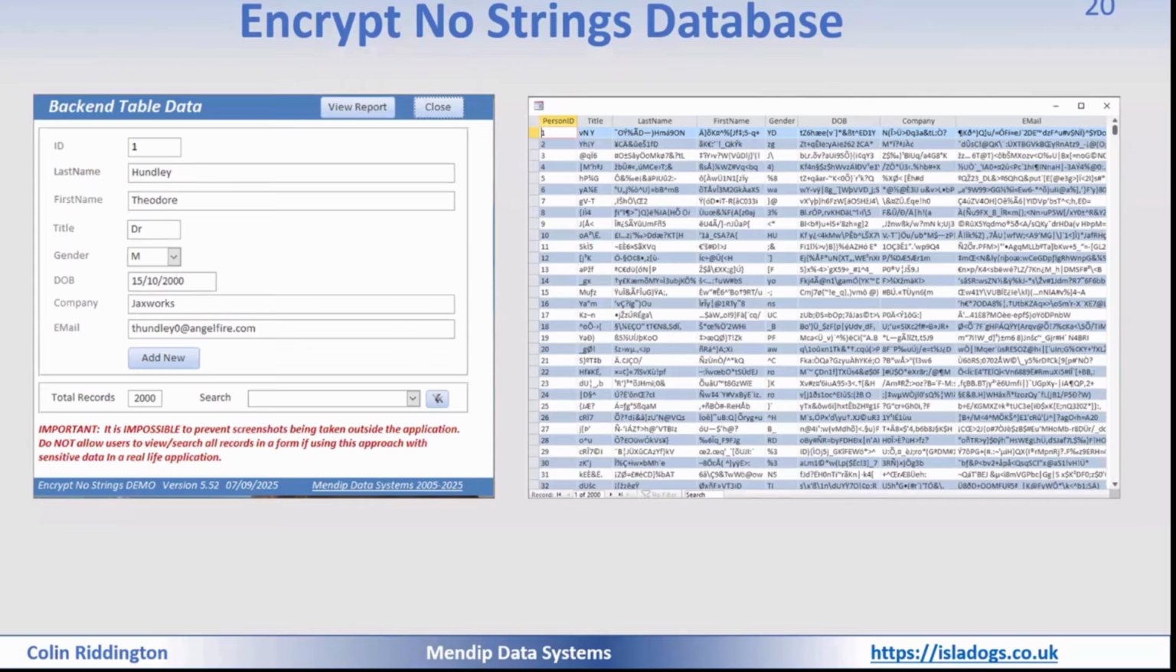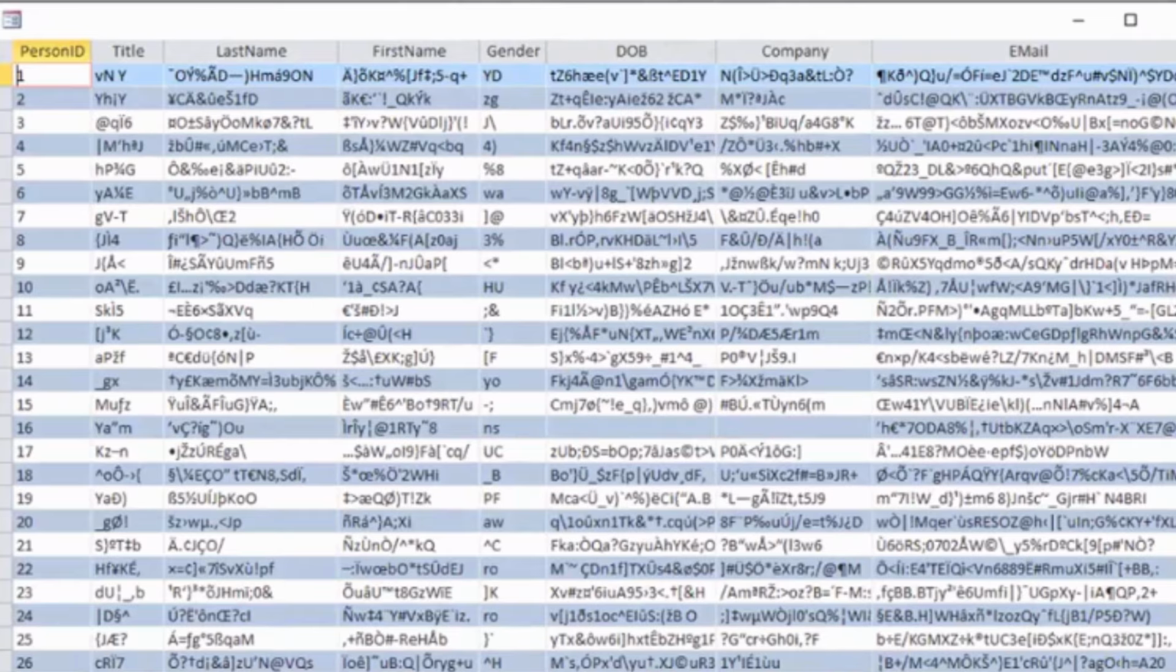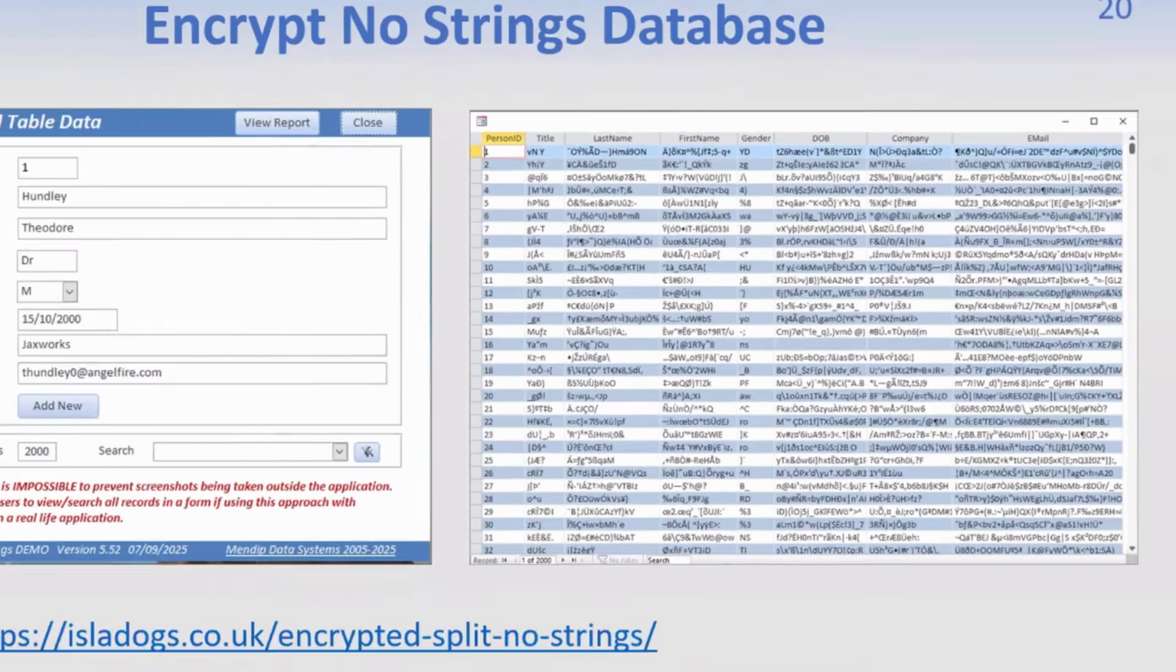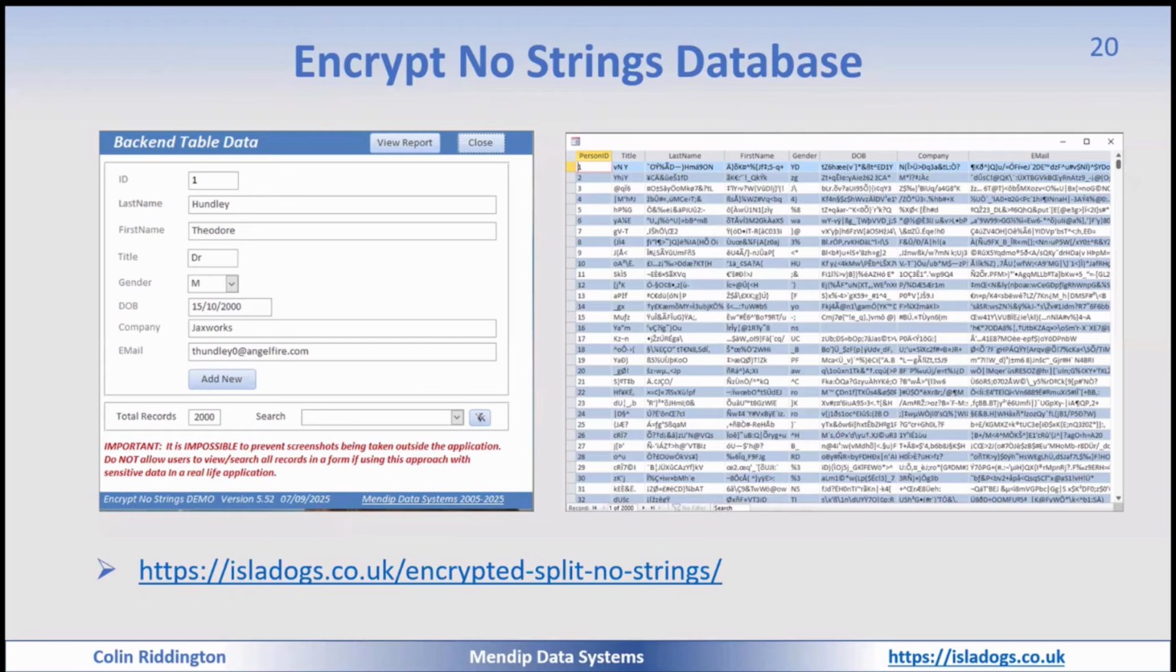It's a split database. The tables in the back end are encrypted. Every single field, apart from the auto number field, is encrypted, and each one is encrypted differently. So even if you were able to get to the back end and decrypt one of the fields, it wouldn't help you with any of the other fields there. That's the path for it.